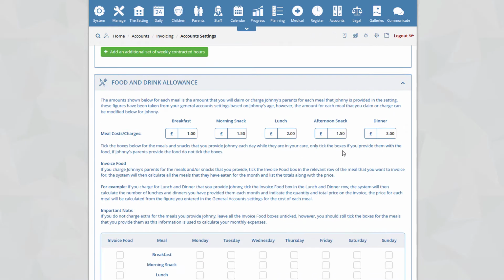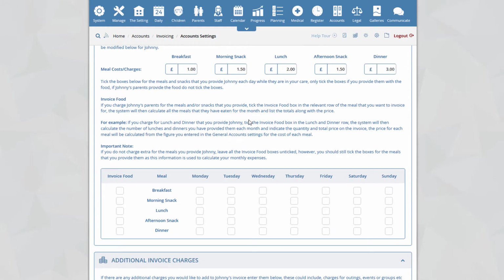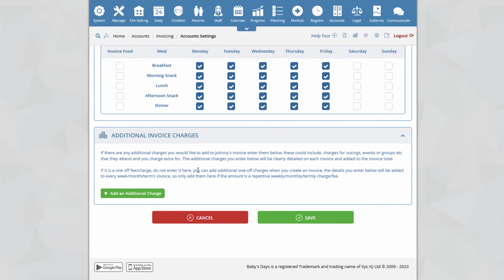We can now scroll down. We have the food and drink allowance. Once again, we're going to tick each box, indicating that we feed the child each day of the week for each meal. For Johnny, we do not invoice for any of the food, therefore we keep all of these boxes unticked. There are no additional invoice charges, and we can proceed to save the settings.